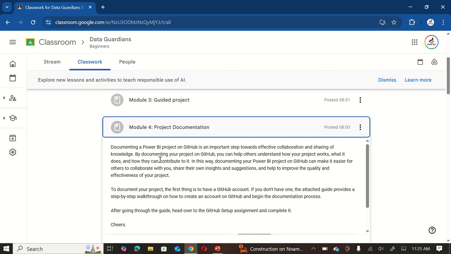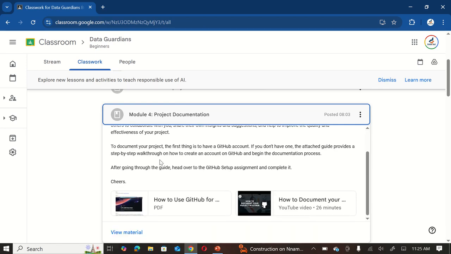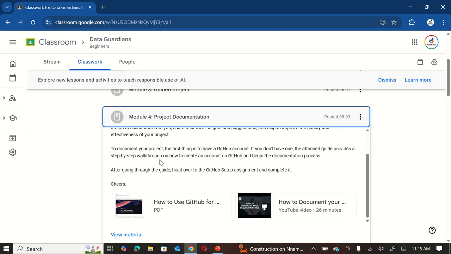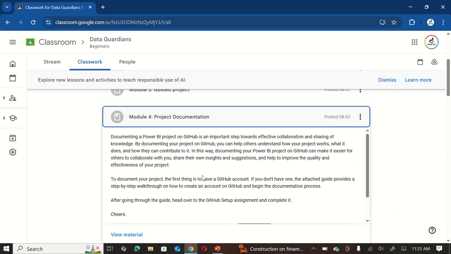Then module 4 talks about the project documentation. This is where you learn how to use GitHub, how to invite Datafide to your GitHub repository, how to create a GitHub account, and how to document your projects. You learn all of those in this. This is a 26 minutes video, and here's a PDF material.